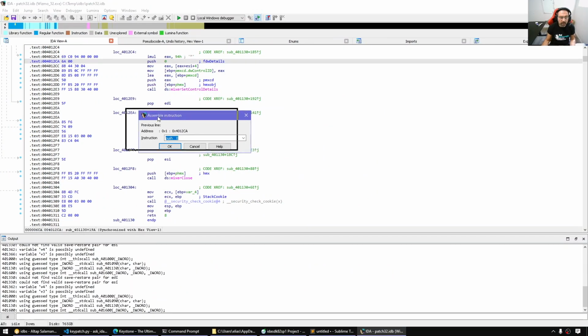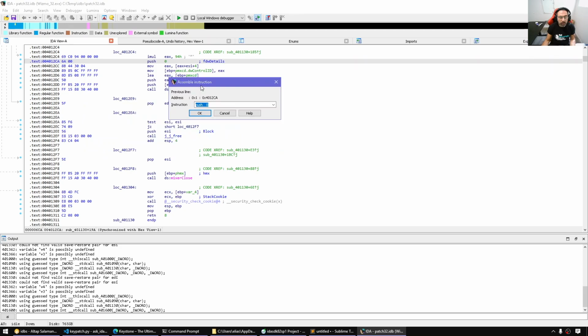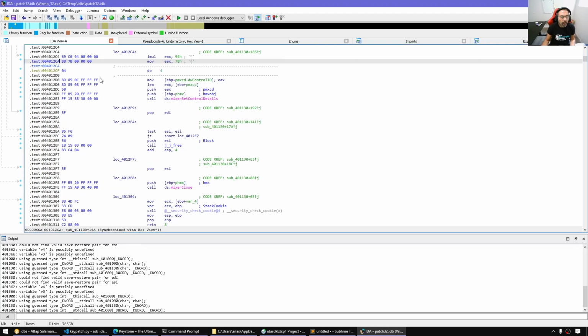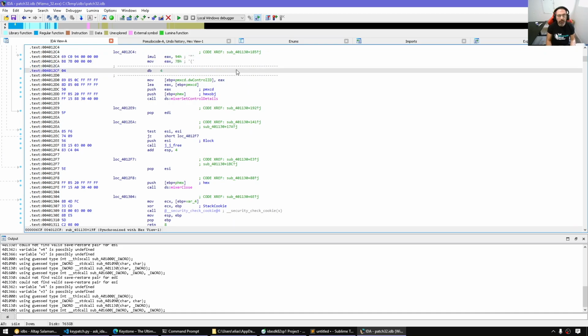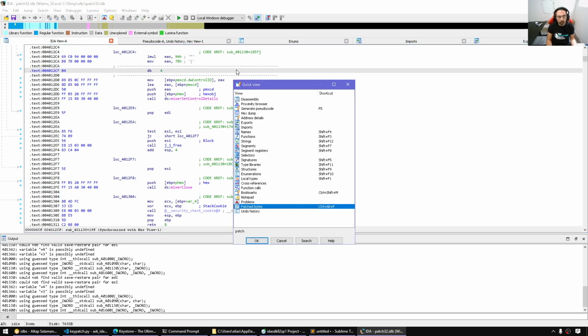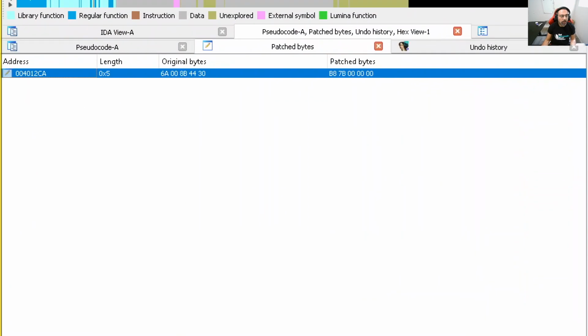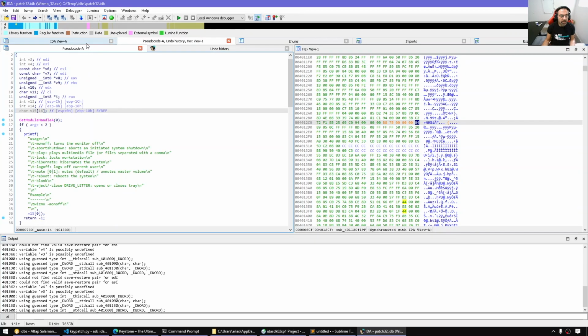But once we invoke the assemble functionality, we get the dialog where we can assemble things. So here I can say, for example, mov EAX, 123. And here we go. This is the assembled bytes. And if I open the patched bytes window, we should see as well a patch entry. So here we go. We patched the code, we put the new instruction, it was a push, and now it's a mov 123. So that's the assemble.